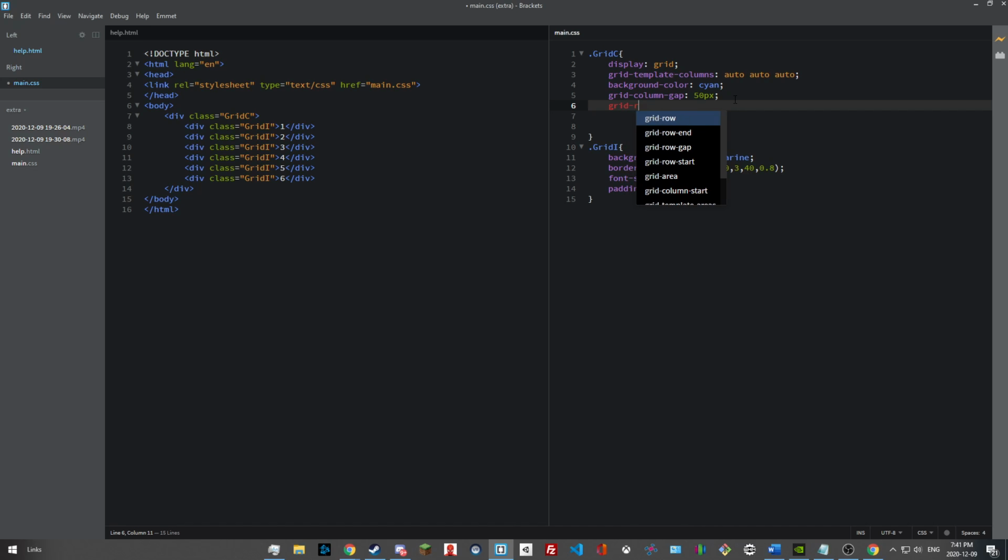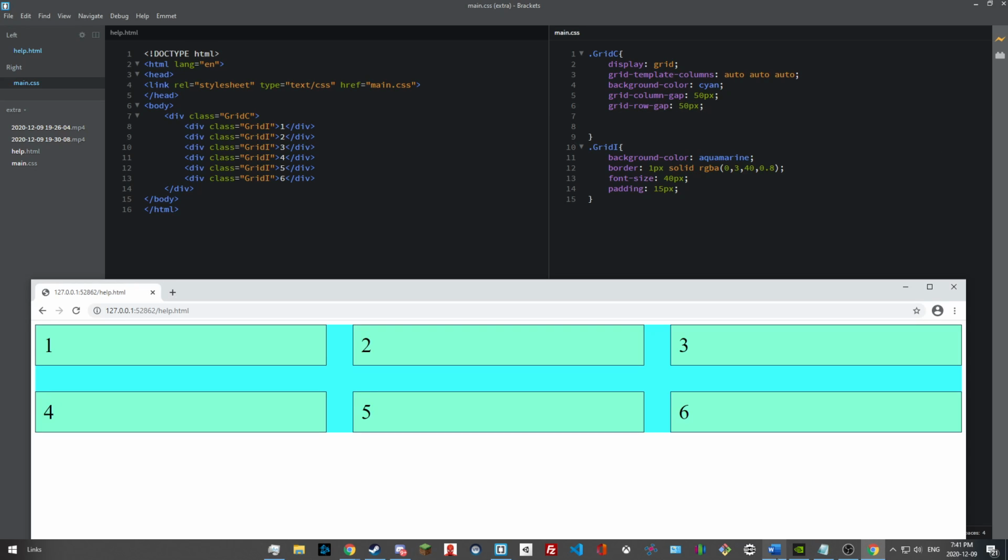Do you see it there? Grid row gap. You've learned. So what we're going to do with grid row gap is give it 50 pixels. And what's that going to do? What is that line we've just added through the halfway by about the size of 50 pixels? Well, my friend, that is a grid row gap.